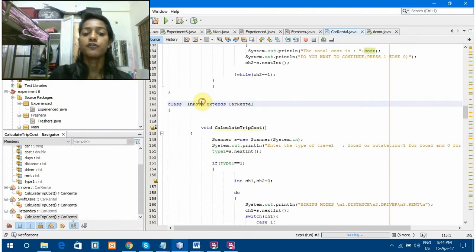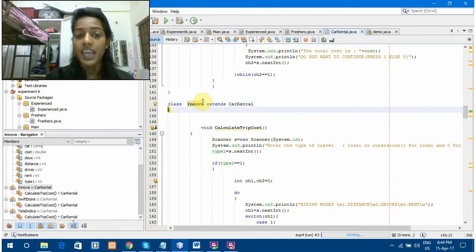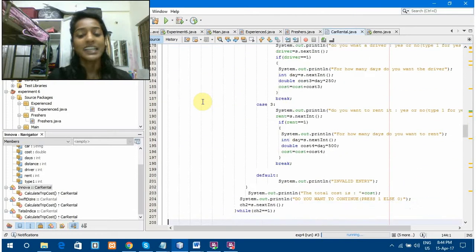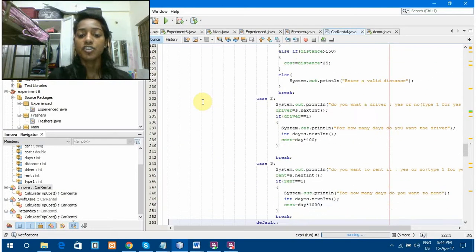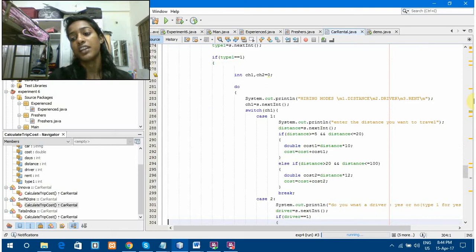Similarly, I have to do for all the other two classes, that is Innova and Swift Desire, and I followed exactly the same functions and procedures inside these classes also. I hope you understood this.